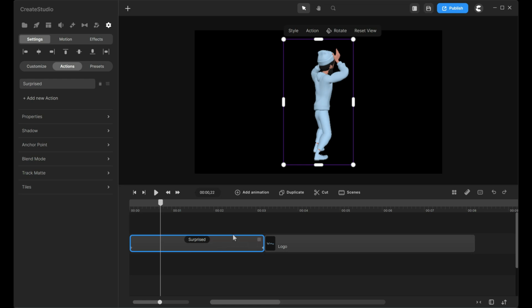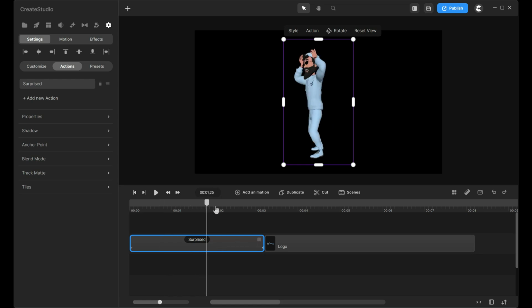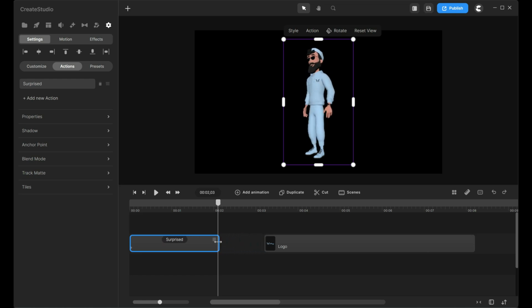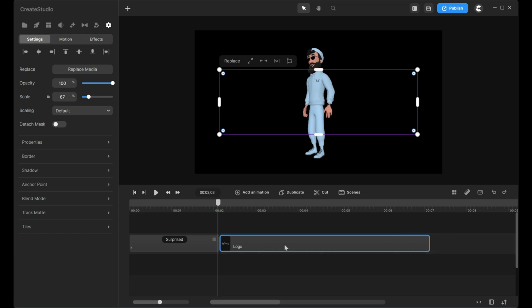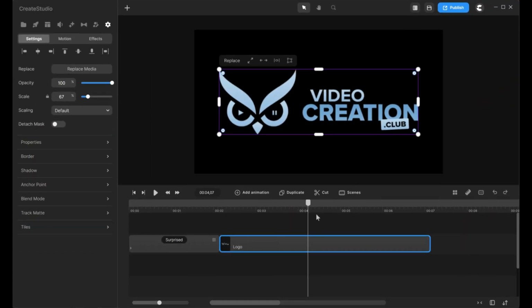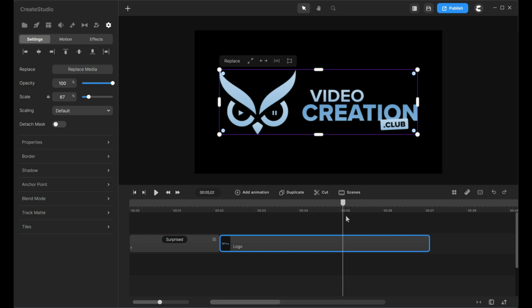Next, move the playhead to around 2 seconds. Hover over the square at the end of your character layer, then click and drag it to align with the playhead. Now, move the playhead to around 5 seconds and repeat the process for your logo layer.